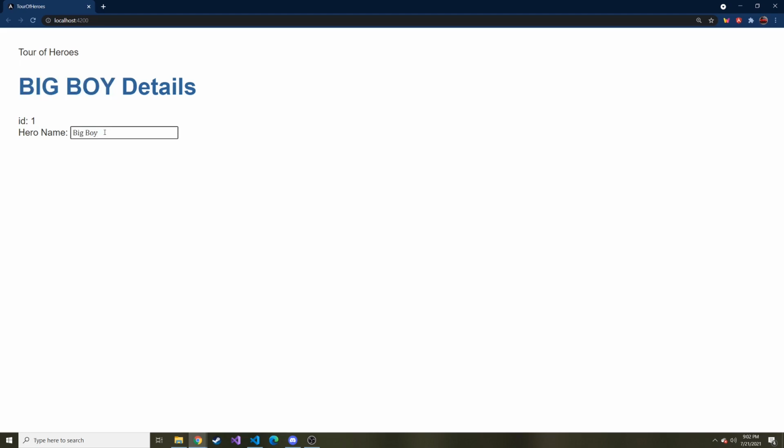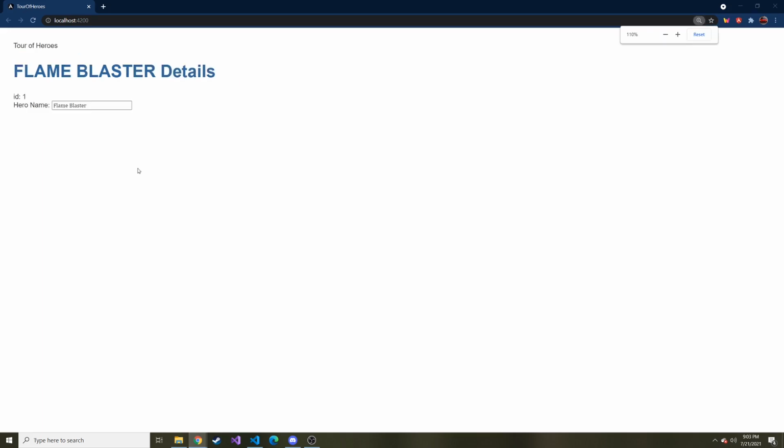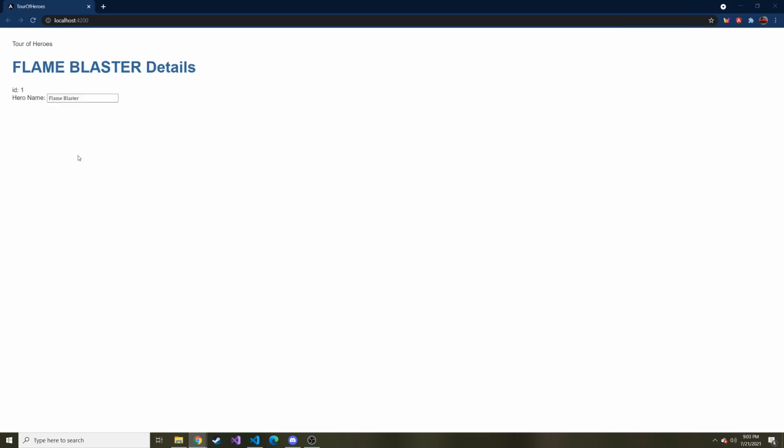So if I change from big boy to big boy test, you can see it just effortlessly changes it here because it changes the property, and then this notices it and also changes. And that way, if we make changes, it's all done just like that. So now if I wanted to change the hero to like Flame Blaster, I can easily do it just like this. And that is the basics of two-way data binding.